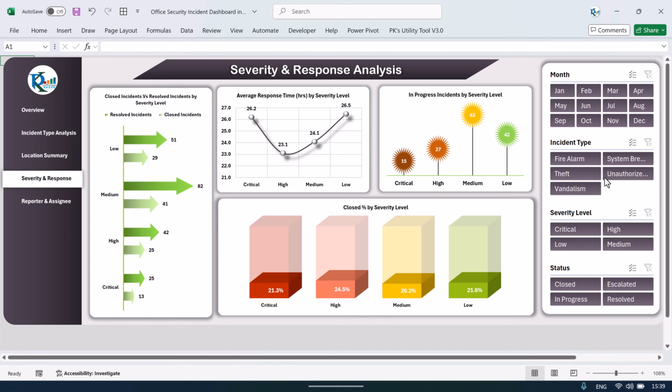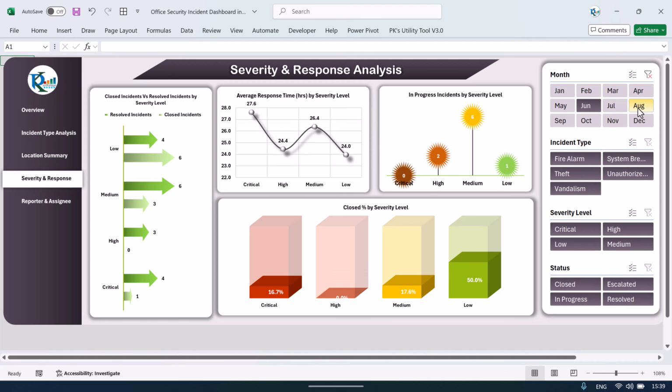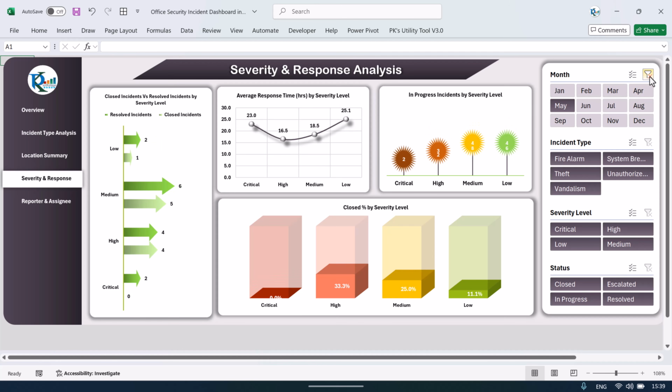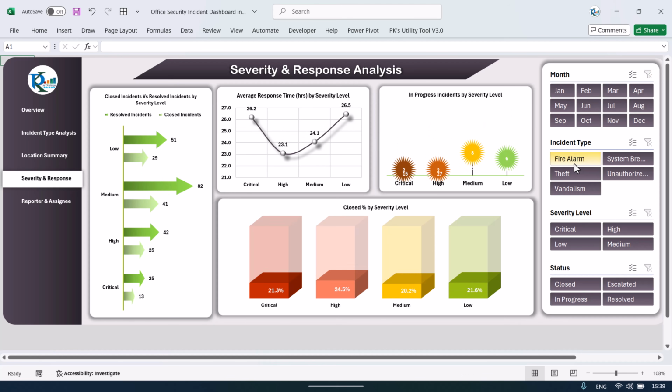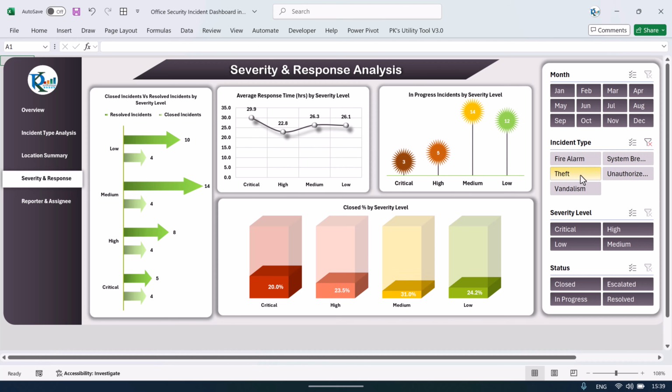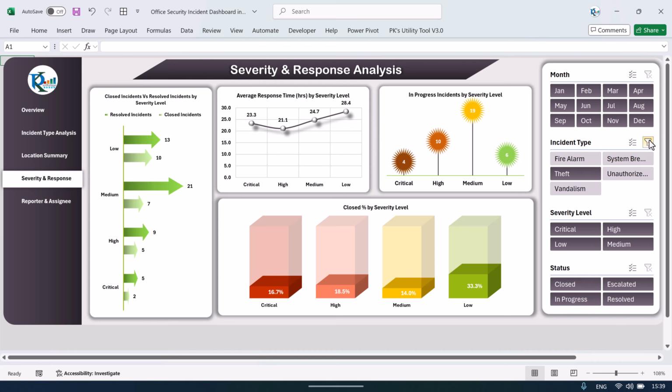Again you can just select any value on the slicer. Accordingly the charts will be changed. Okay, or you can select the incident type also so that you can see incident type by severity level information.